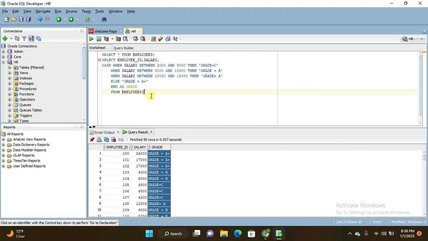If you really like this video, like it, and practice this CASE expression using more and more data. This is only one example of data that I showed you here. So practice using more and more data, and you will be perfect in writing CASE expression logic queries.